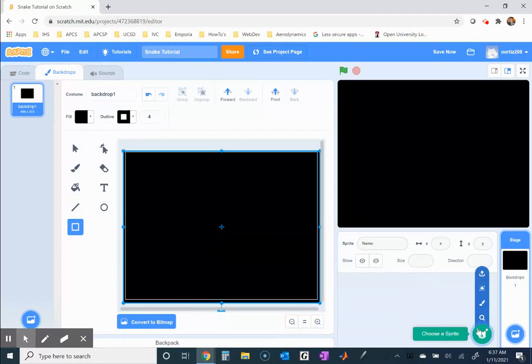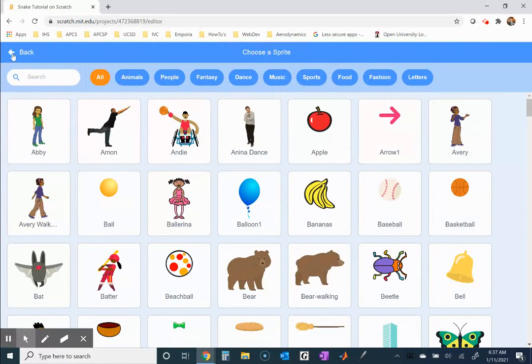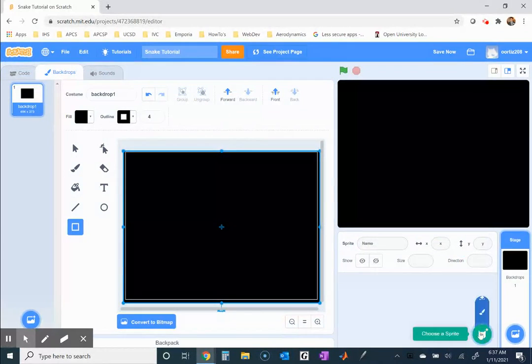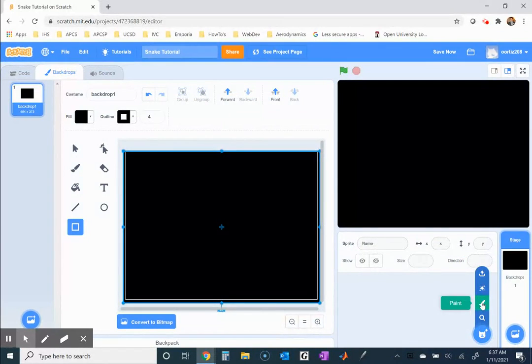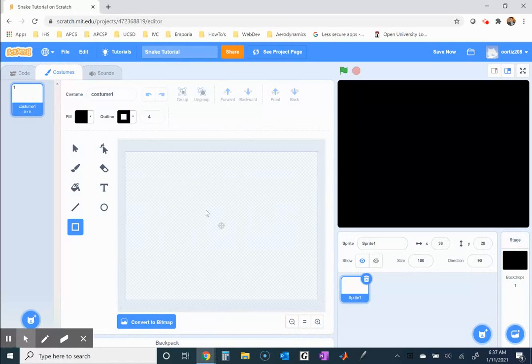Now I can go to sprites and notice that I can still look for a sprite like I've done in the past. However, this time I'm actually going to make my own sprite, and we can do that with the paint option. I'll draw just a small rectangle here to symbolize a snake. So let me see here. I'll put it right in the middle.